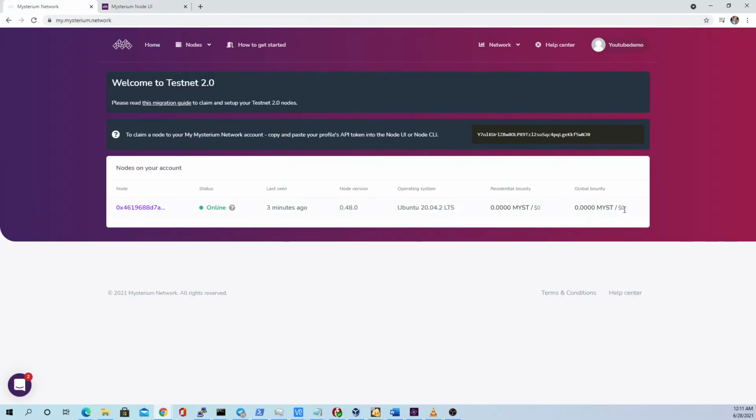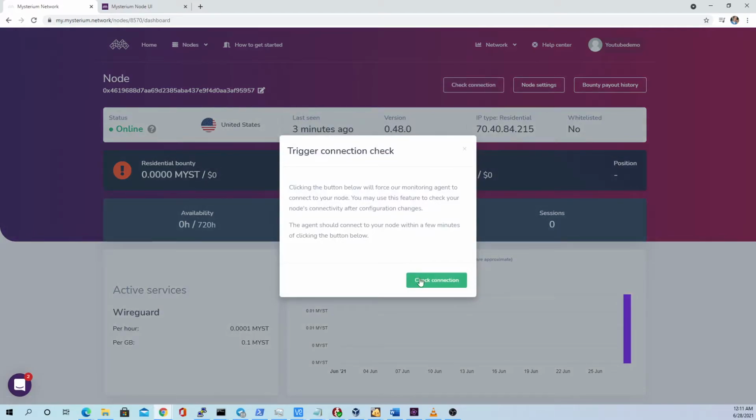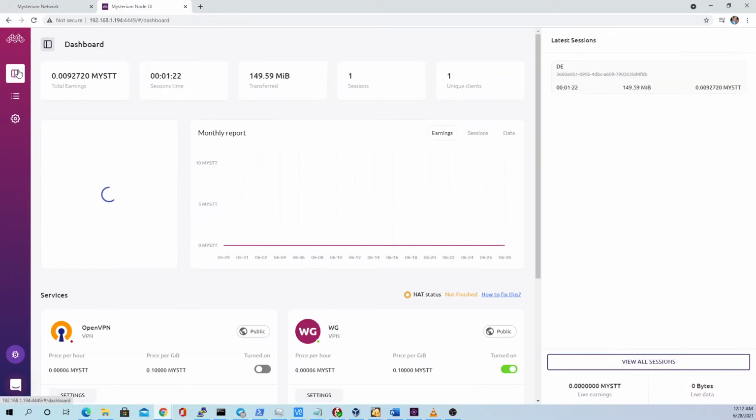So now we go back here, and we can see that we're online. Go to our information. One thing you can also do is it runs the check connection once every 24 hours. So if you have any trouble with it, it'll tell you here that your node's not online, or that you don't have any active services, and so on and so forth. But you can also initiate a check connection yourself. We'll go ahead and do that here, and we'll probably see that connection become active pretty quickly.